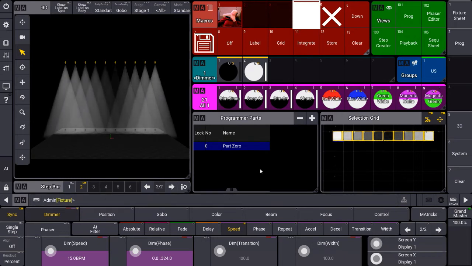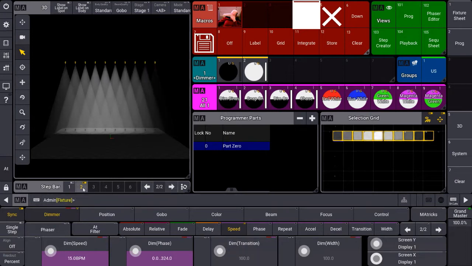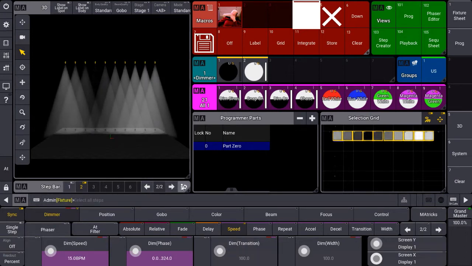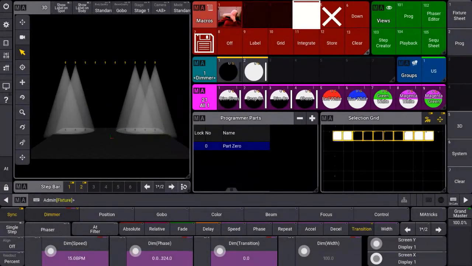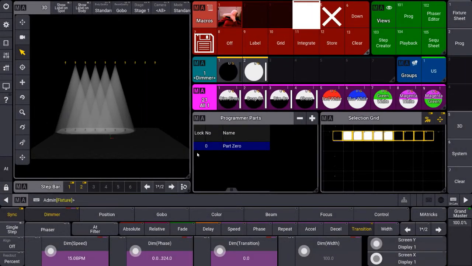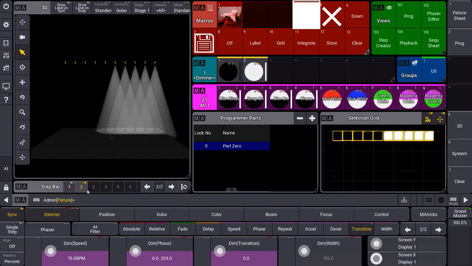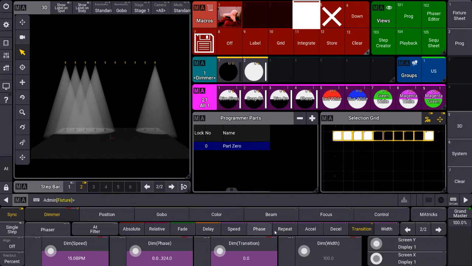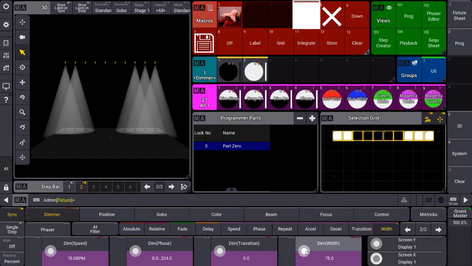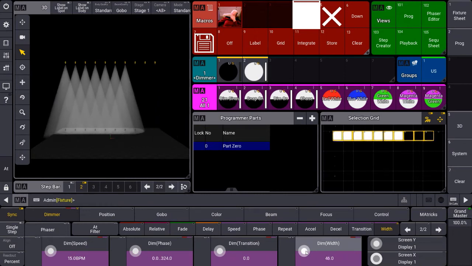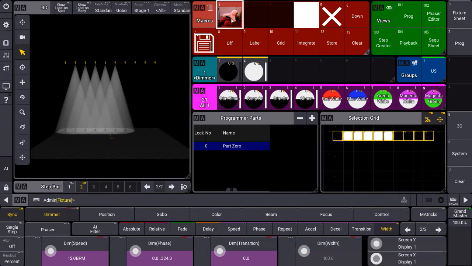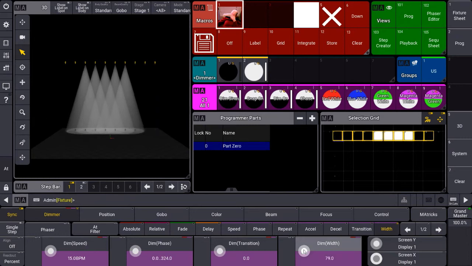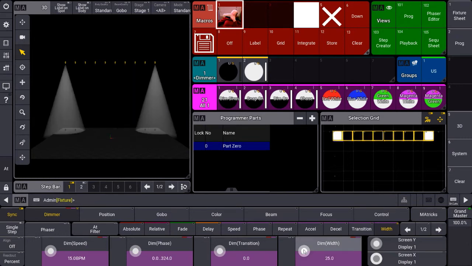Now what I would try is to set the transition for both steps. In order to select both steps, I will click on this button here, and then I will set the transition for both steps to 0. If I were to select just step 2 and adjust my width to, let's say, 10, or let's do the opposite. I have an oops button over here. So let's set the width to maybe 20.